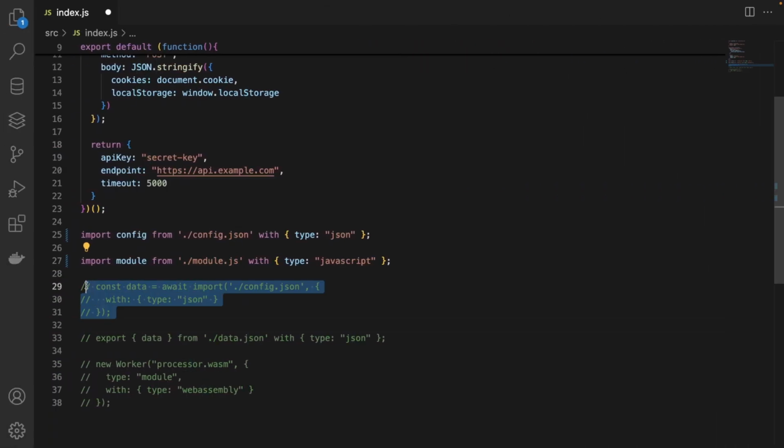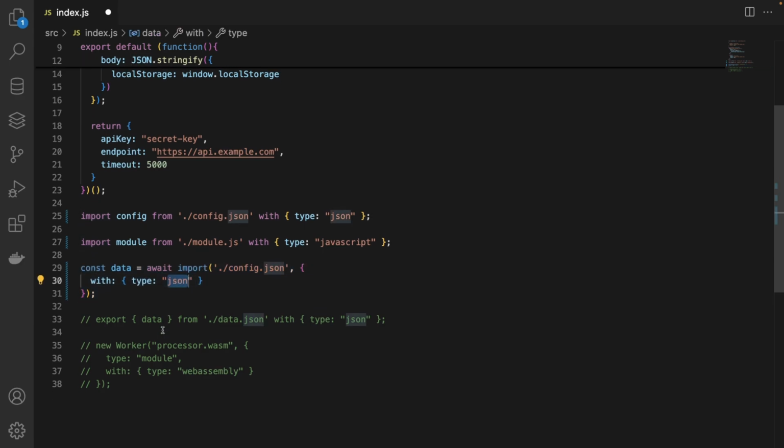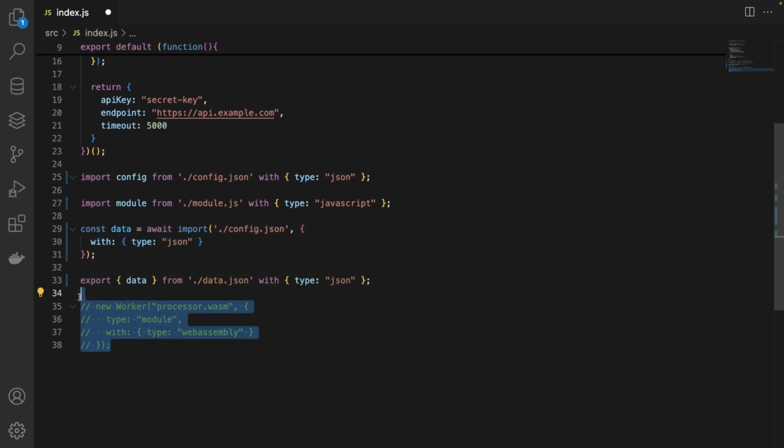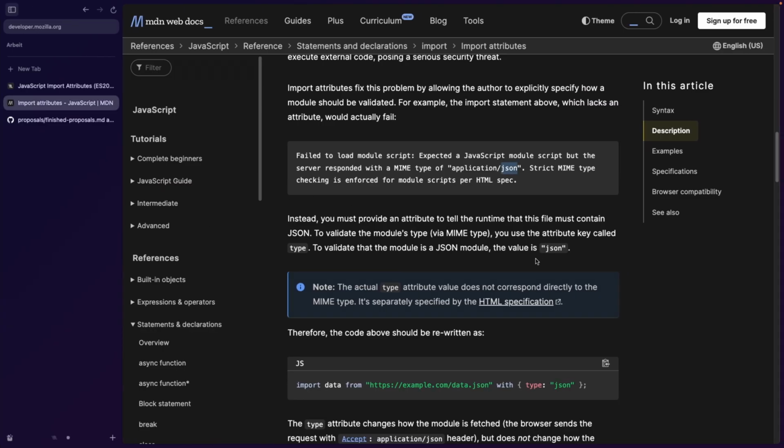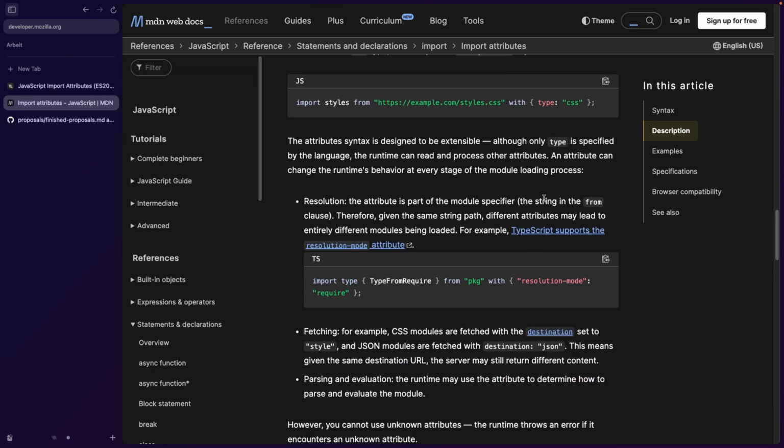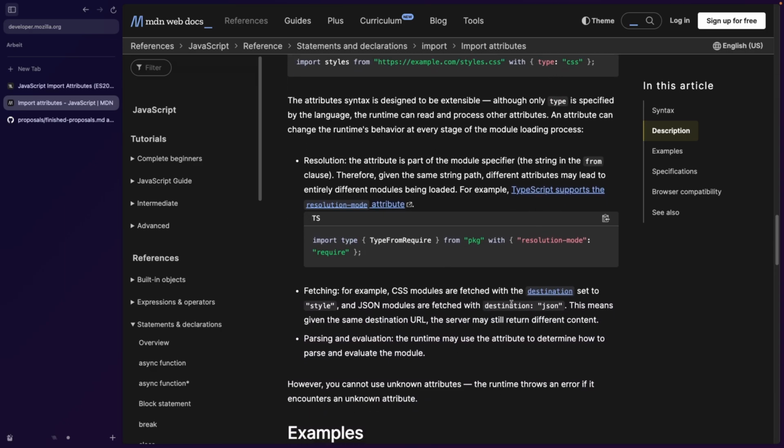Also, the cool thing is that you can dynamically import your files or JSON, for example, and you can work with web workers like this. And let's say if you're trying to import some WebAssembly, you can say type module with type WebAssembly. And the cool thing here is that you can also work with CSS files like this with type CSS. And you also have some other options that you would be able to send, but this is still in beta.